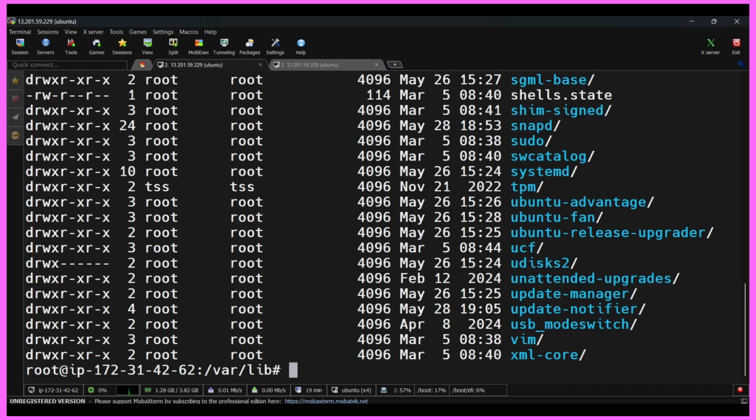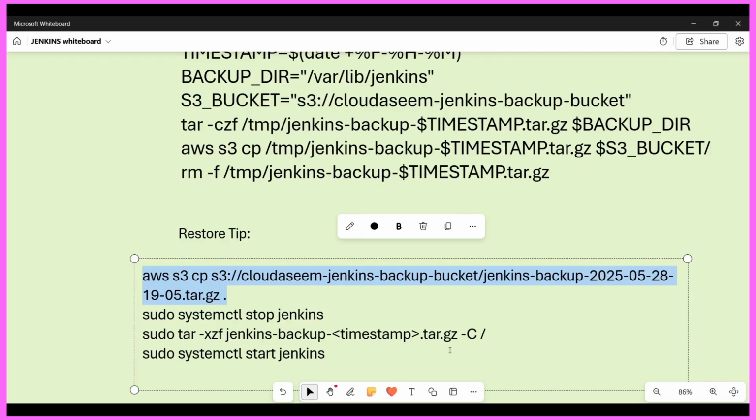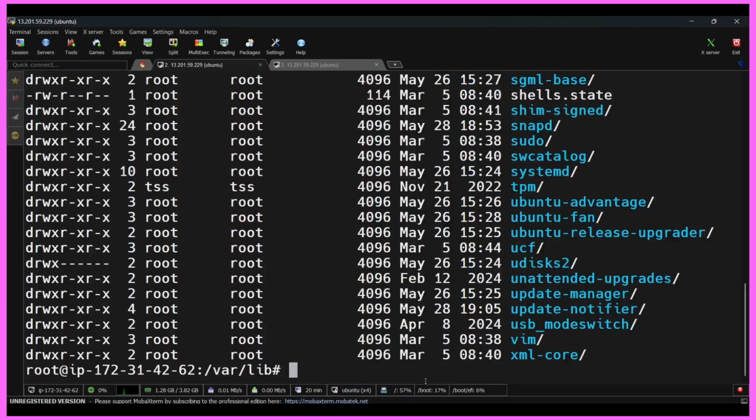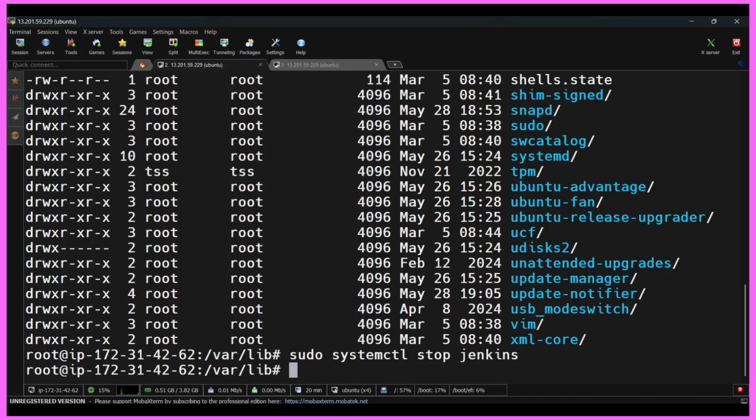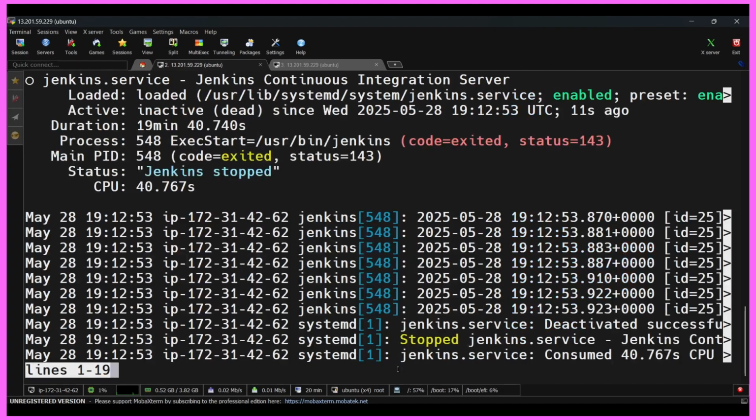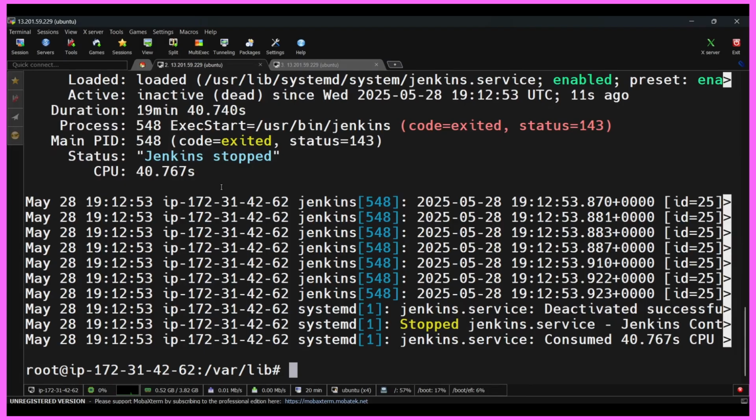Okay. And the next point, what I need to do, I need to restore this. Before restoring it, I'm going to make sure that my Jenkins server should be stopped. So I'm going to stop my Jenkins server. If I see the status of Jenkins server, it should print in the stopped state. Okay. So let me check status Jenkins. Okay. Stating that Jenkins stopped.